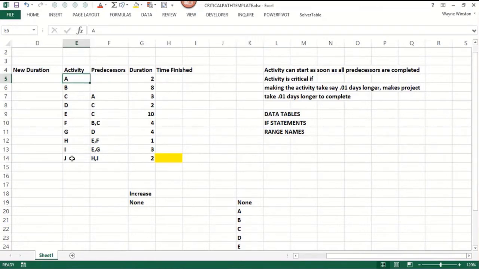A project is made up of activities. We have 10 activities, A through J. And what you need to know about each activity are predecessors, what must be completed before that activity can start. So for example, activity C can start as soon as A is completed, and it will take 3 days. You need a duration for each activity. Given these predecessors, for instance, activity I requires E and G to be done.